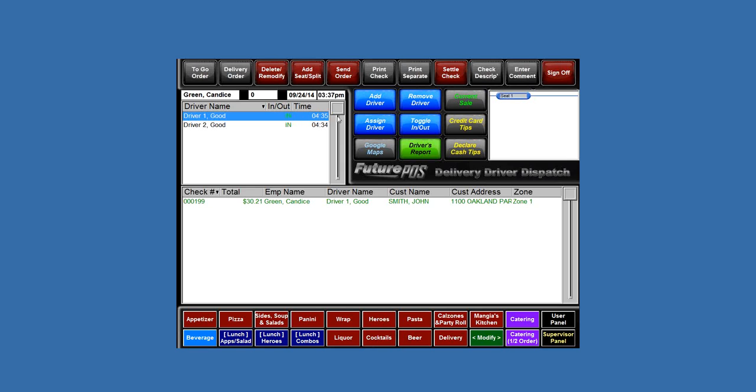If the driver is out, then they would simply go to the dispatch center and toggle in and toggle out. Operationally, you have some options here. You can have a specific POS that is just set up for the drivers to come to this screen, or you can have someone managing this, and they can assign this to the drivers and close them in and out. For this example, I'm going to go ahead and assign this driver as I did, and then I'm going to say that this driver took the order out. So we will toggle that driver out.